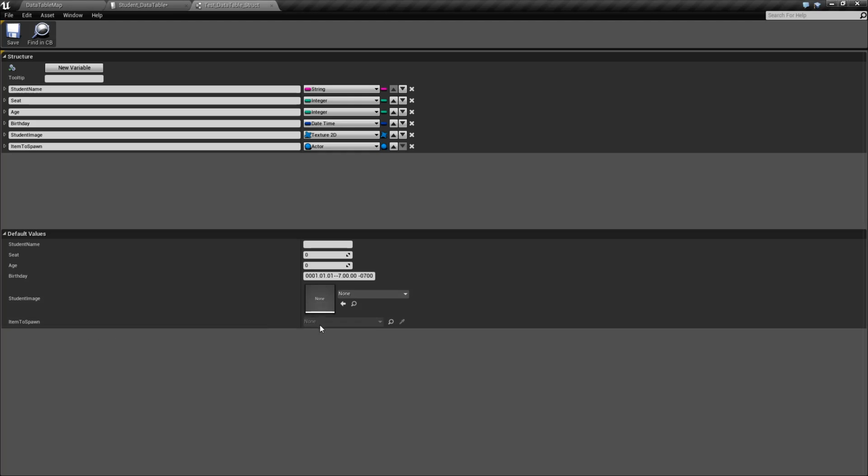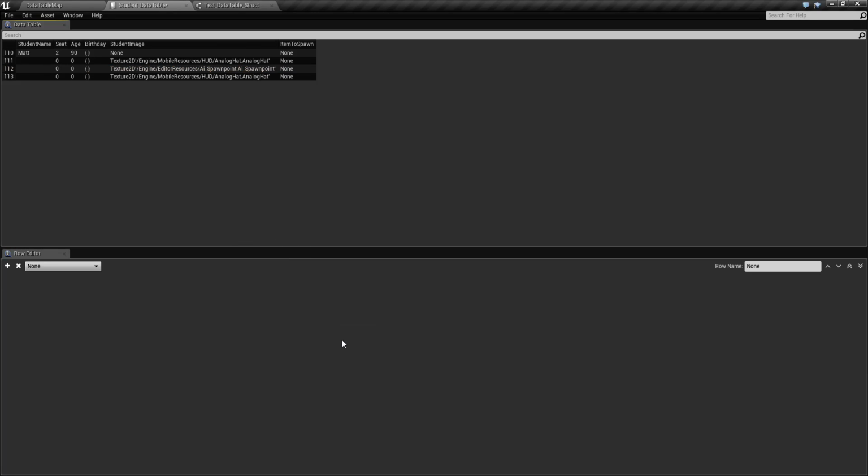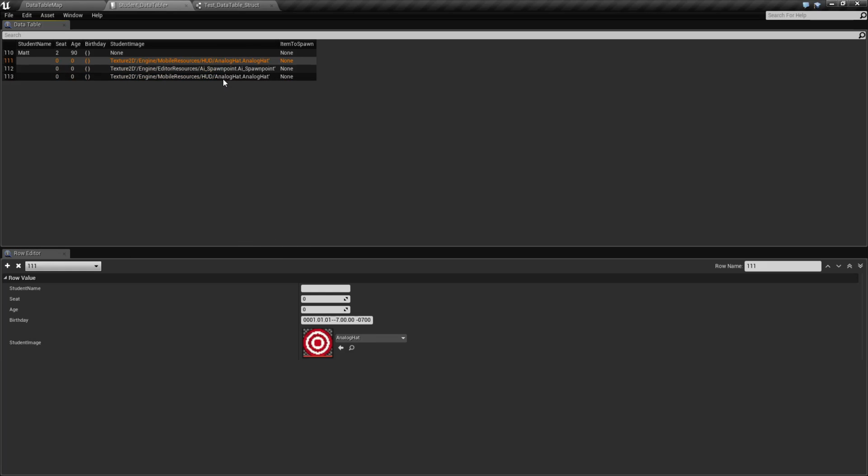Now, if you'll notice, I can't set it as a default value. And if we go back into our data table, you'll notice it says item to spawn, but we can't actually edit it. So that is something to note. Certain items will not show up inside of a data table because of the way they're created, because they're technically part of the engine, but not part of the engine at the same time.